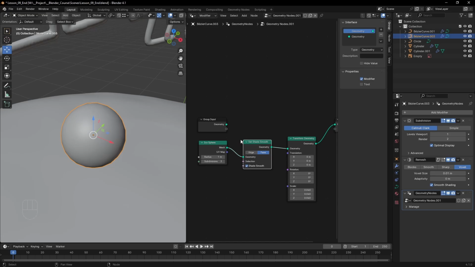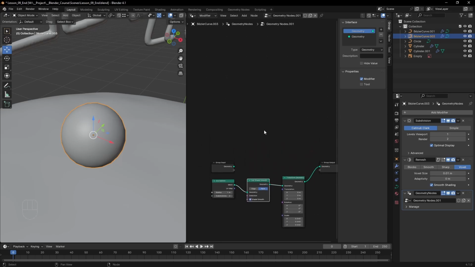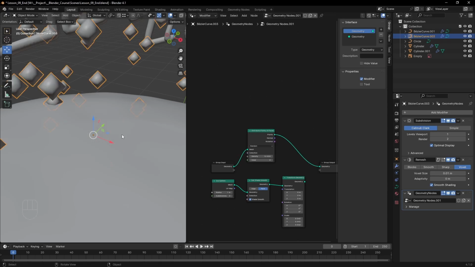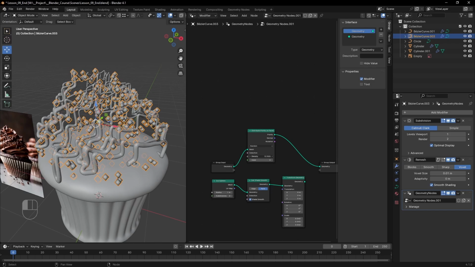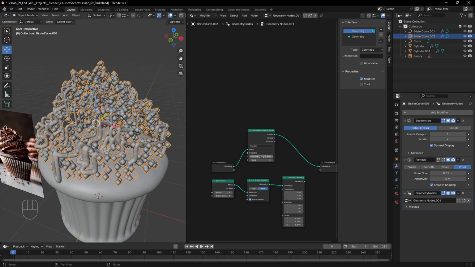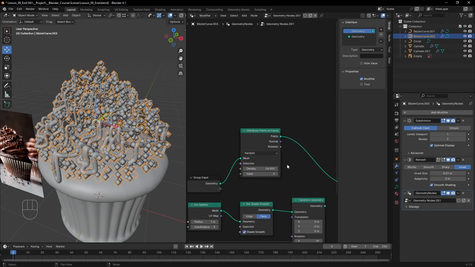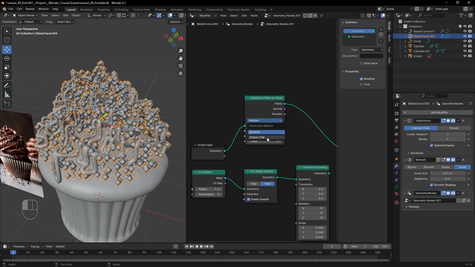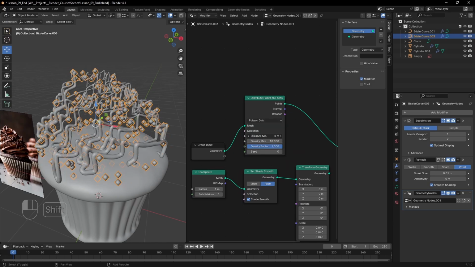Now that the basic sprinkle is ready, we need to scatter it on the cream. To do that, we need to create points that would give the position of the sprinkles. Let's search for points, and the distribute points on surface node should work. Just plug in the input geometry and dial in the density. And if you don't want the points to be too close to one another, we can switch the distribution method to Poisson disk, which will make sure there's a minimum space between every two points.